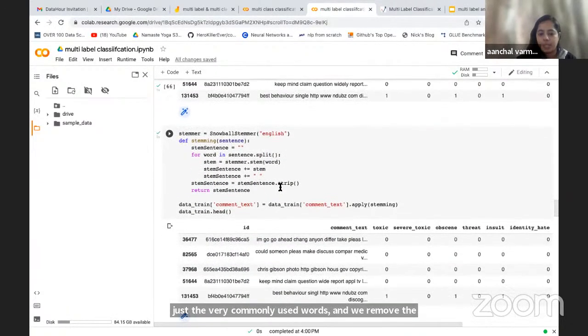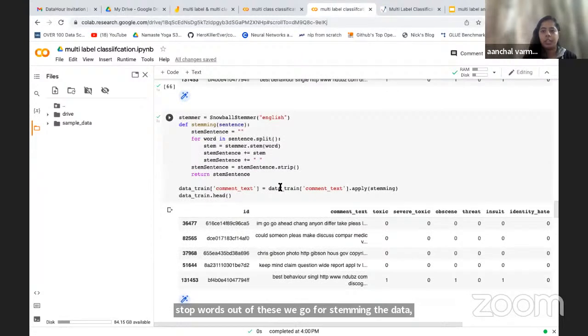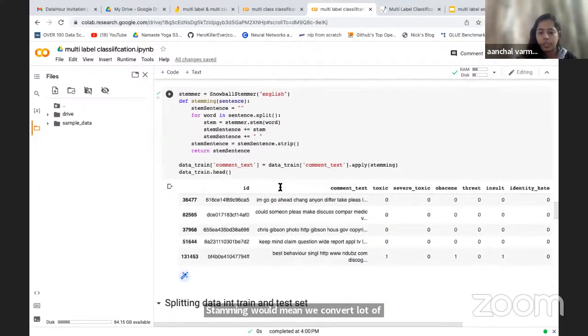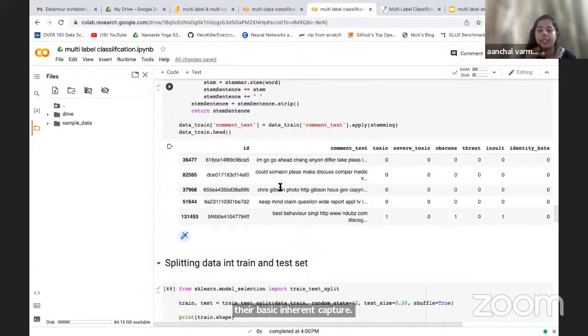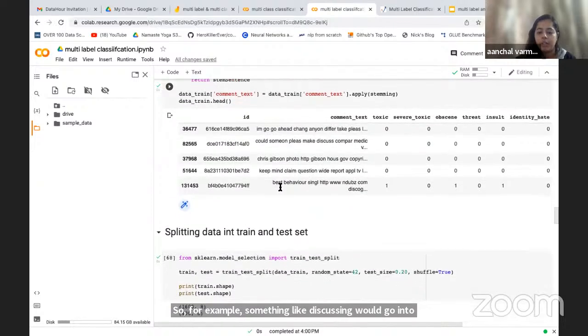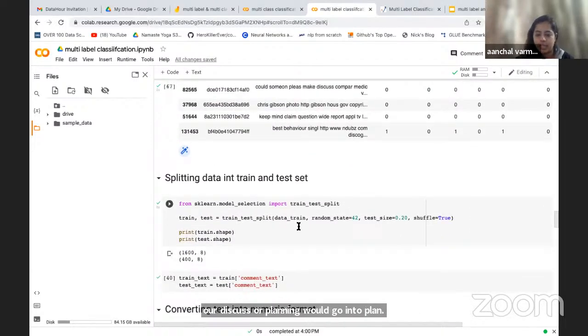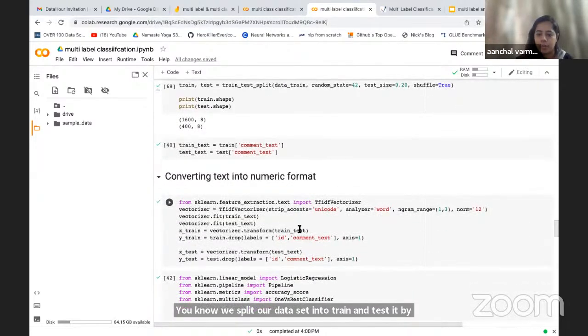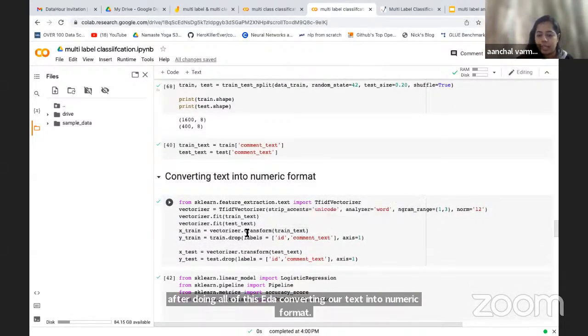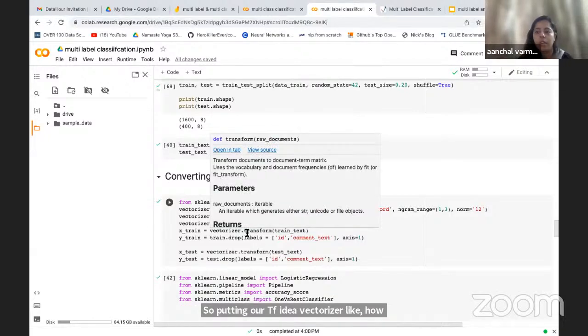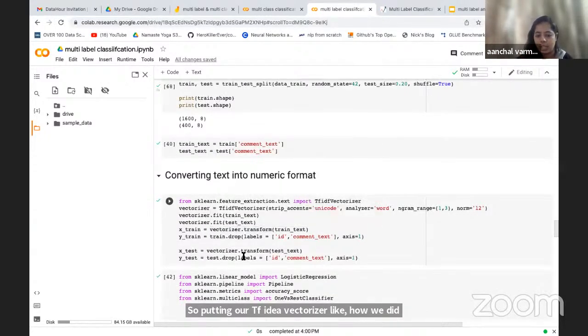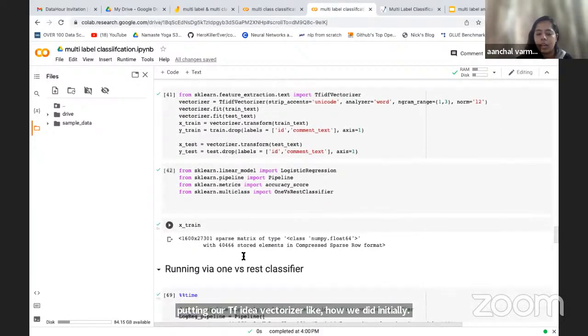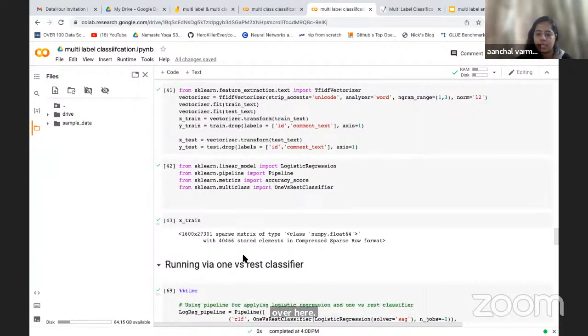We go for stemming the data. Stemming means we convert words into their basic root form. For example, discussing would become discuss, or planning would become plan. After doing all of this EDA, we split our data set into train and test sets, converting our text into numeric format by using a TF-IDF vectorizer like we did initially. Again, we can apply multiple such embedding techniques over here. And then we go with multiple kinds of multi-label classification.